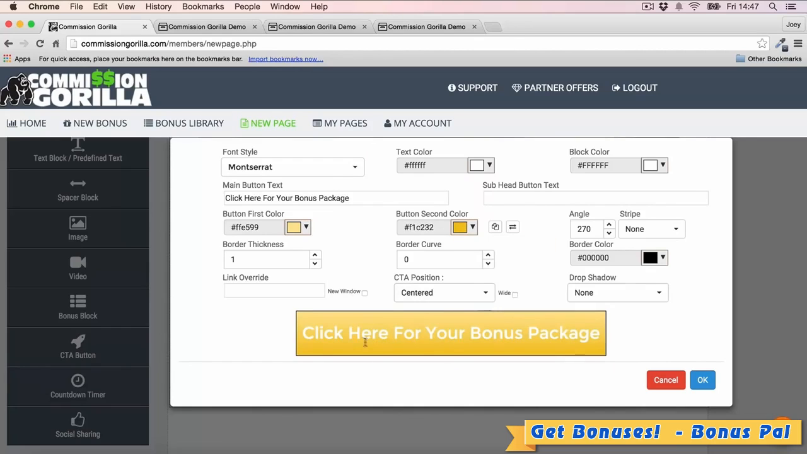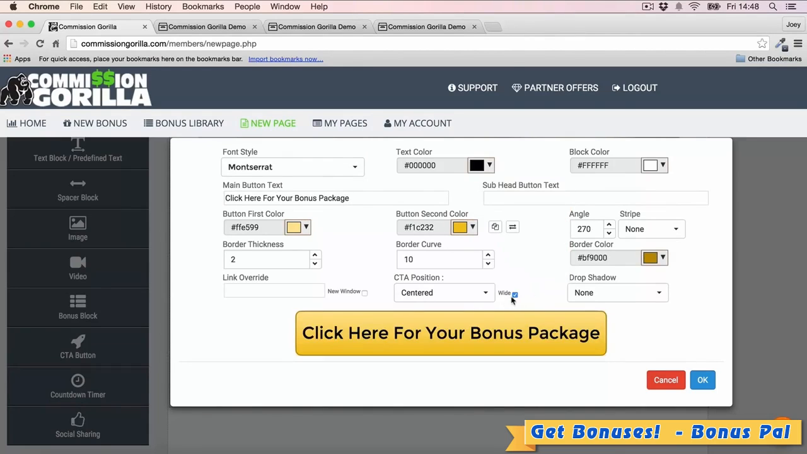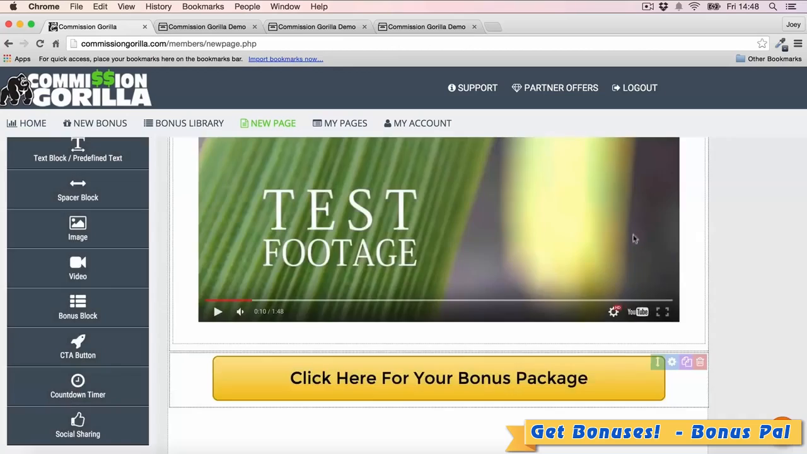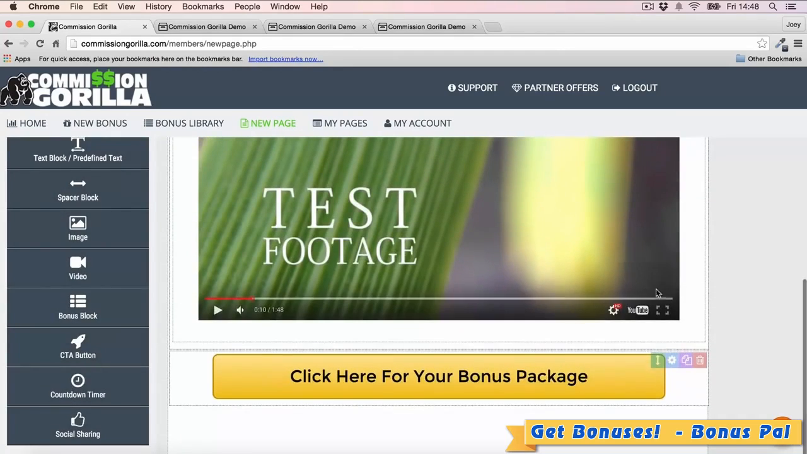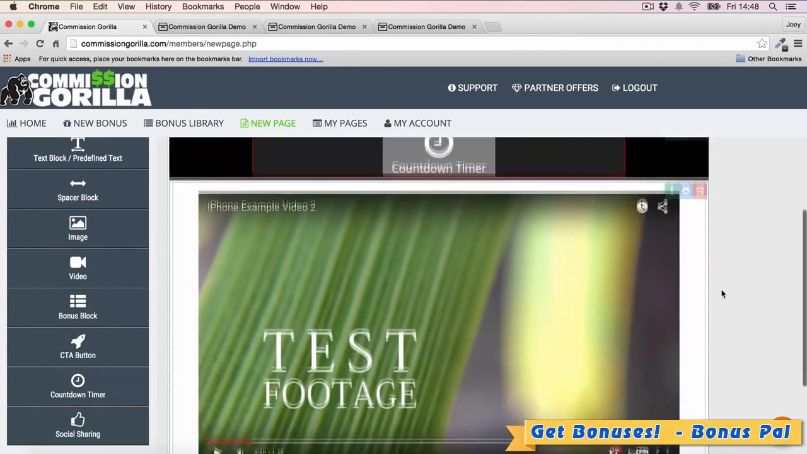So if you want to add a gradient to the bottom of the CTA like that, you can do that. I'll change the text color a little bit, make it black. I'm going to make it wide so it sits nicely underneath my video like that. Okay, very cool. And then what I want to do is actually make this section a separate color.